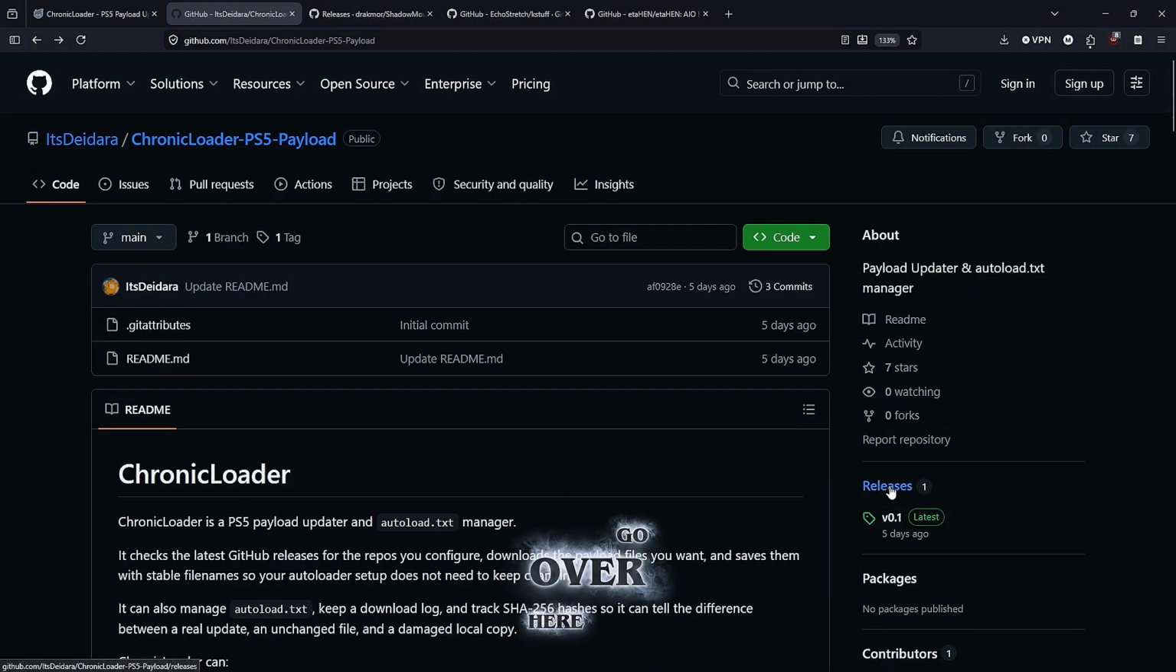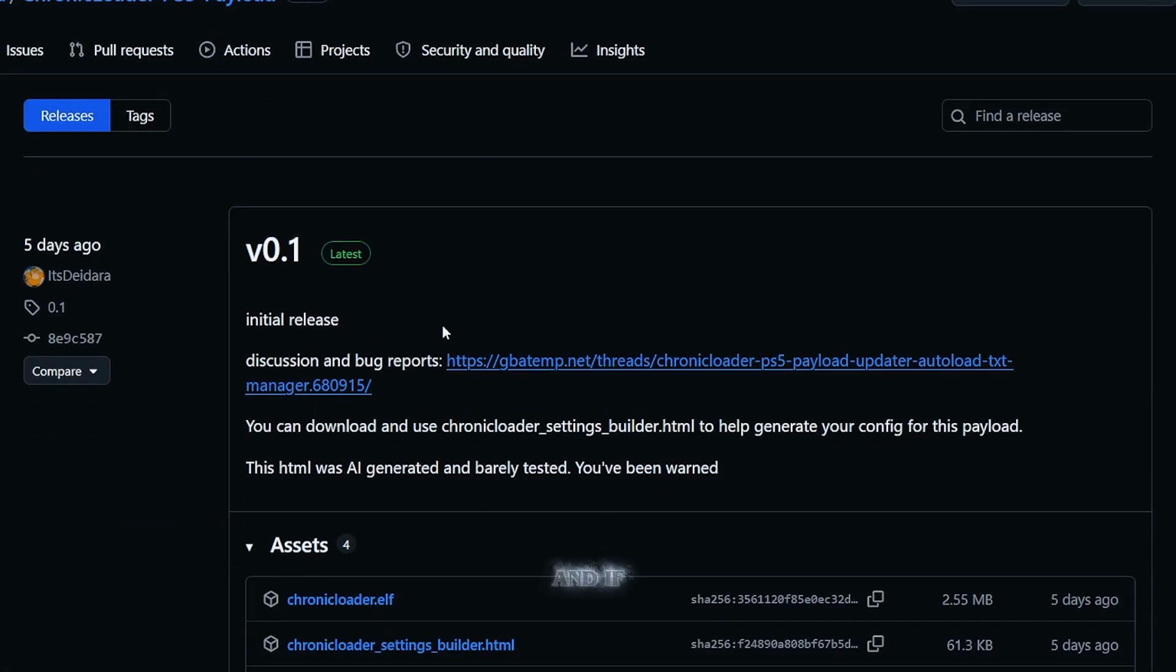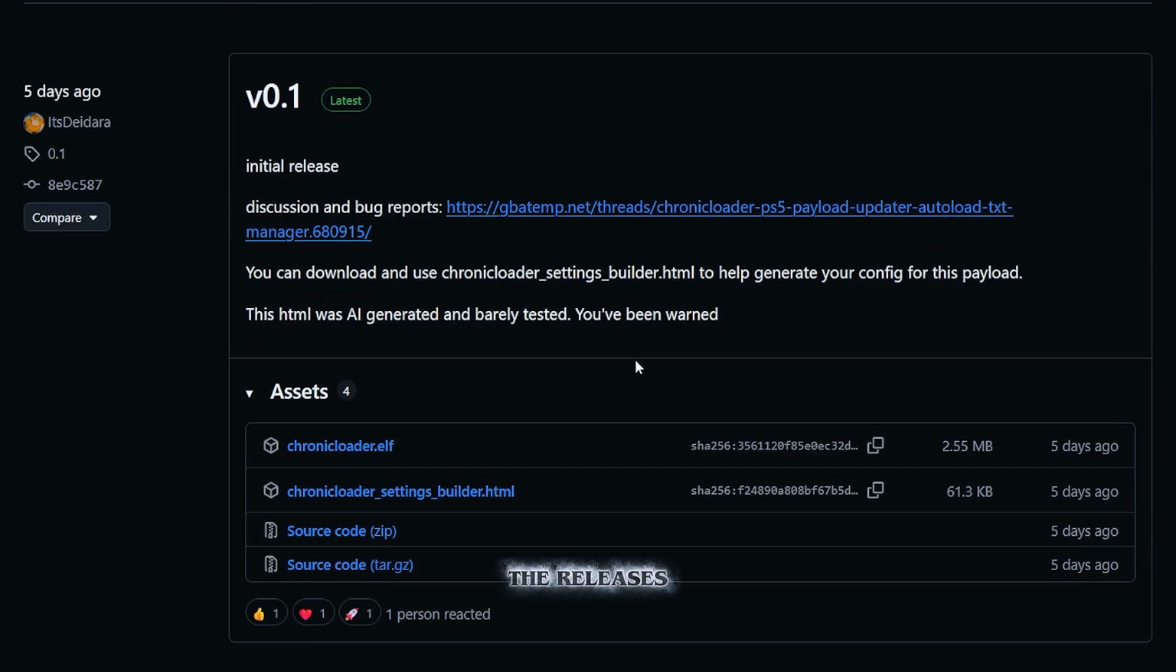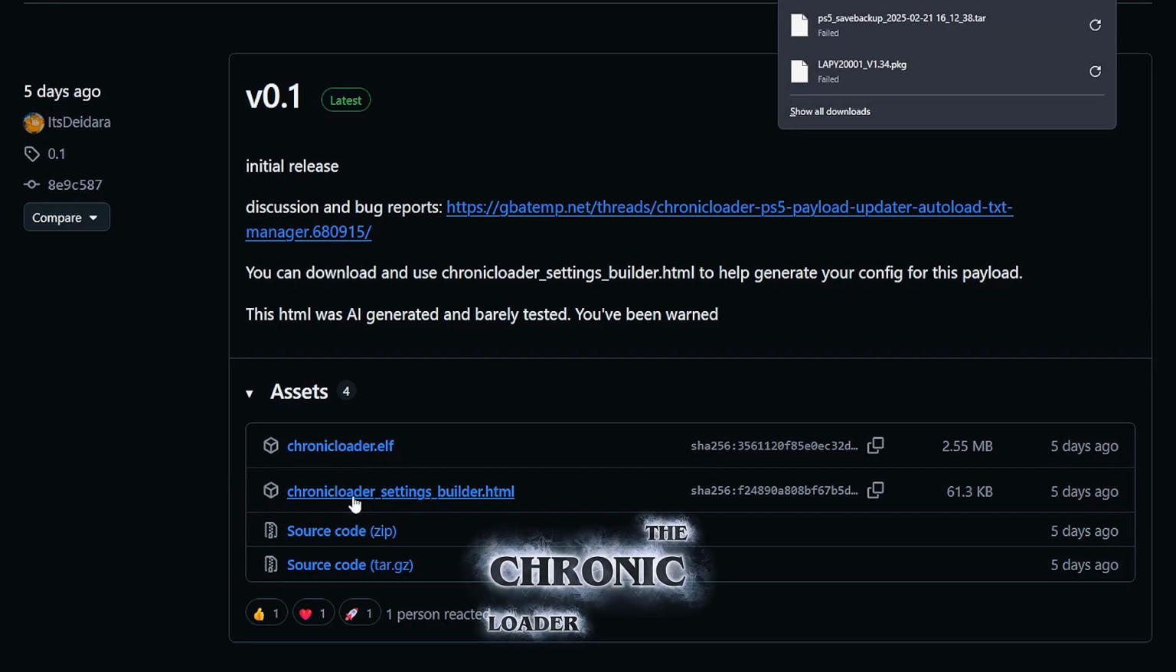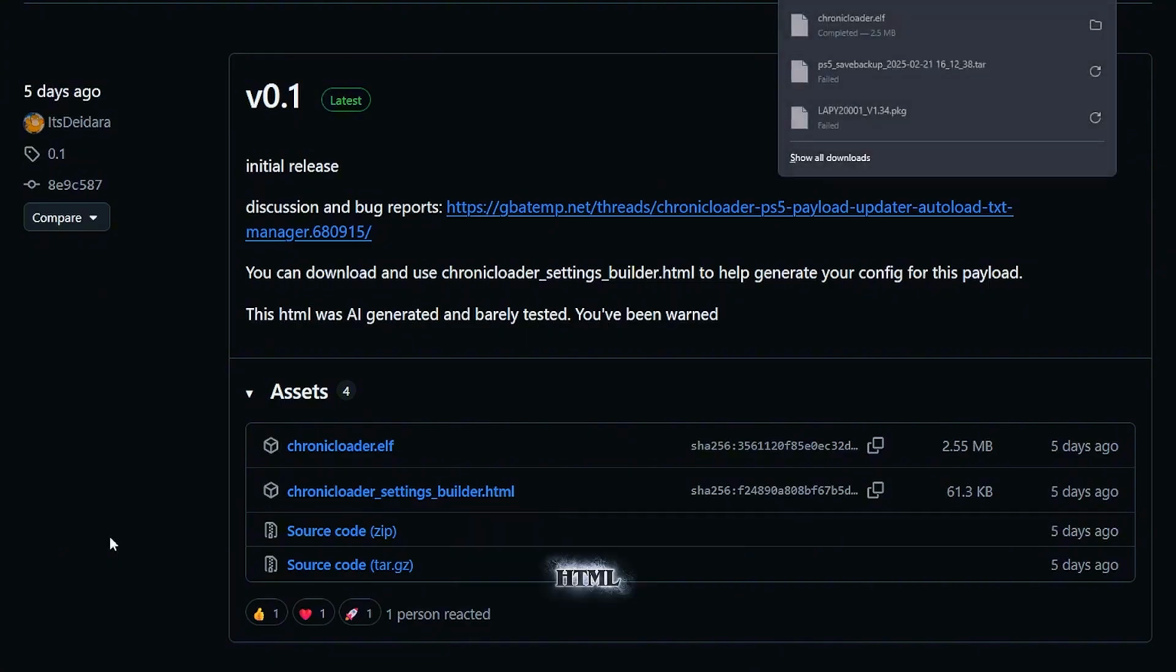So let's go over here to the releases. And if we scroll down into the releases here, we are going to grab the ChronicLoader.elf file, so just go ahead and click on that, as well as grab the ChronicLoader settings builder.html file.